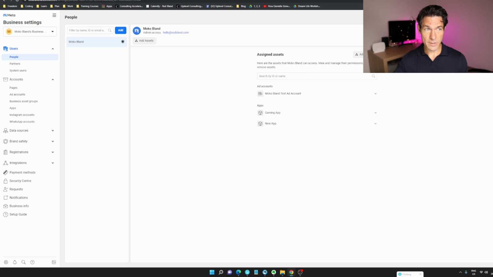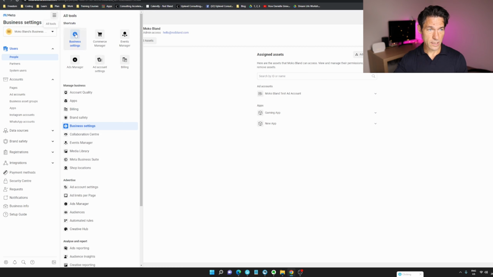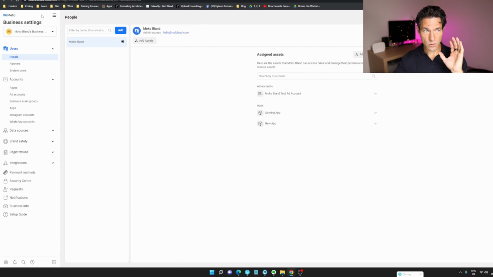Then they will need to go to business.facebook.com and then log in to the business settings from the little menu there. Now, if you don't see your business manager set up like this, like you might have the business suite, then I recommend you switch to the classic interface. And I've got a video on how you switch from the business suite to the business manager. There'll be a link to that in the video description as well. So once you're at that stage, then what you have is a screen that looks a little bit like this.